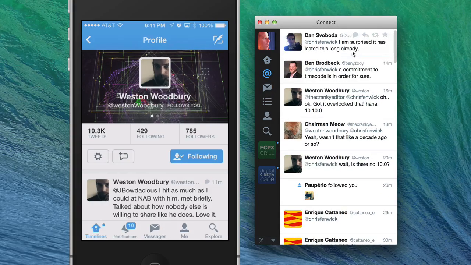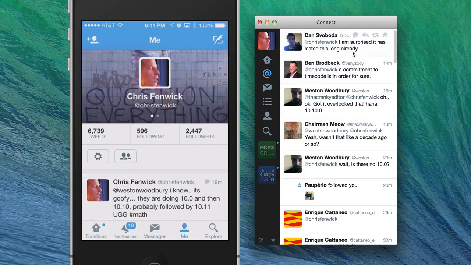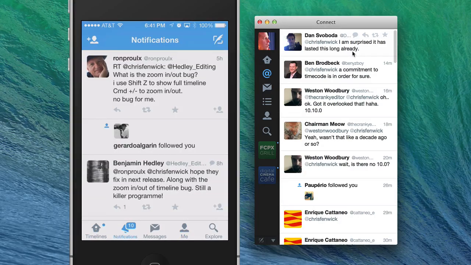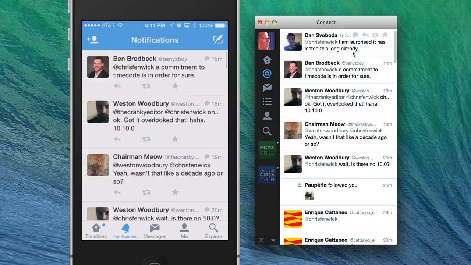So all of these are people, and let's look at it on the phone. My little @ guy here, my notifications. These are all the people who have actually responded or mentioned me. So you see here, it's like @Chris Fenwick. Here we are, @Chris Fenwick, @Chris Fenwick. And if they respond to me, it automatically fills that.